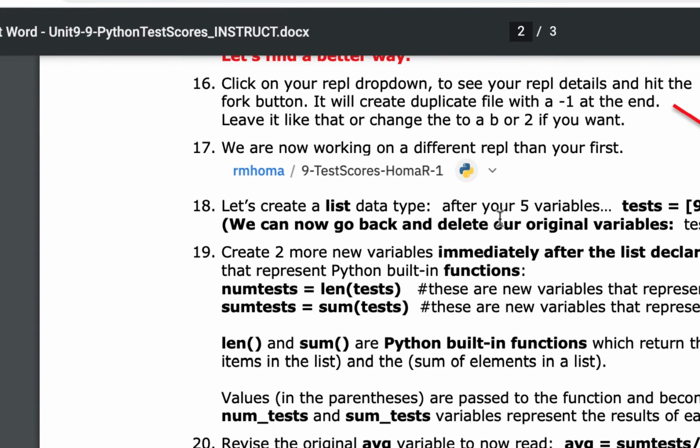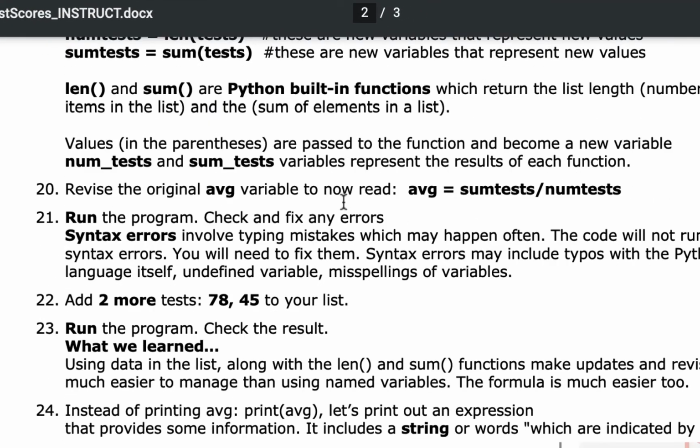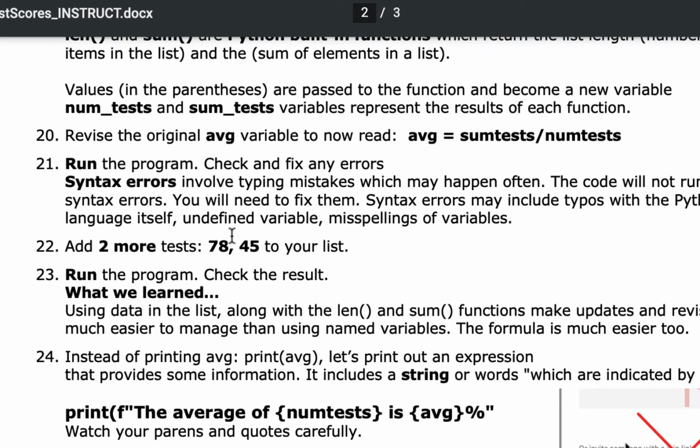So if I go here, the last thing we're going to do here before the little extra credit thing, and again, I added different numbers here. I didn't use the same numbers that I'm showing here.